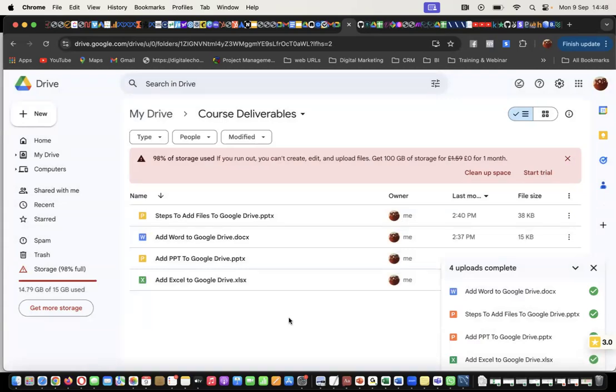So I've shown you how to add a single file by dragging and dropping, how to add a file by going to your PC file folder to select the file, and also how to drag and drop multiple files into the folder.